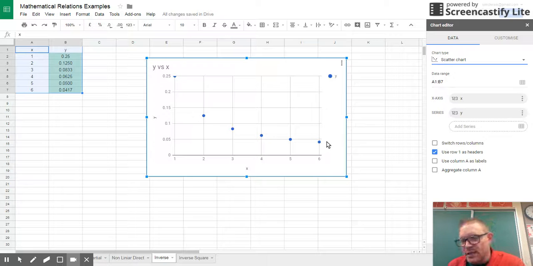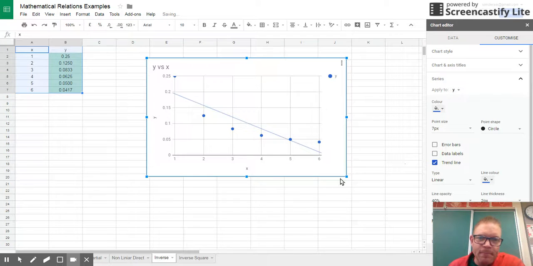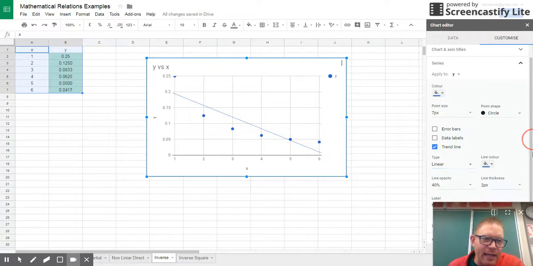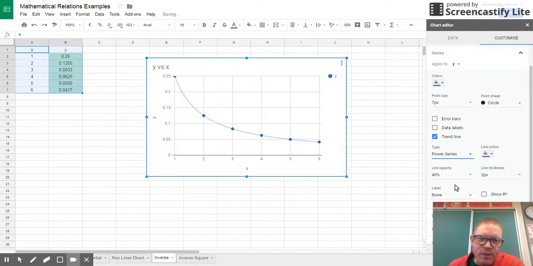It's hard to tell whether it's inverse to the exponent -1, or 1 over x, or whether it's inverse square, et cetera. We can put a trend line on this. It assumes linear, as you can see here under type, but if we want it to fit nicely, this is what we would call a power series. There you can see it quite nicely.